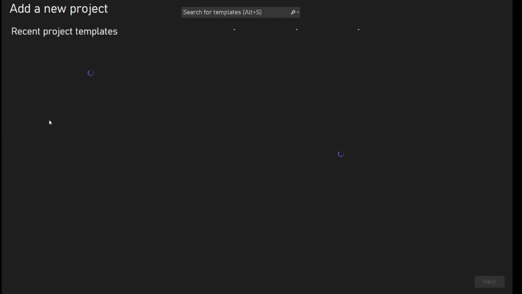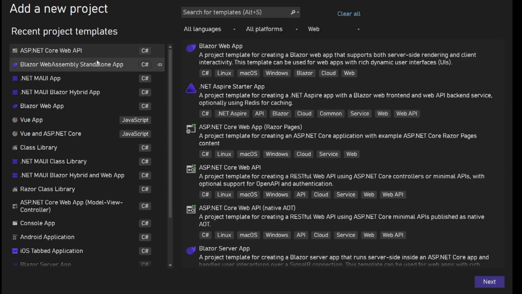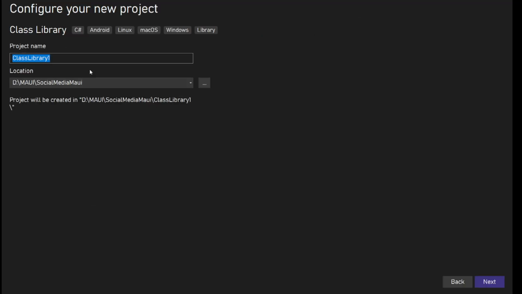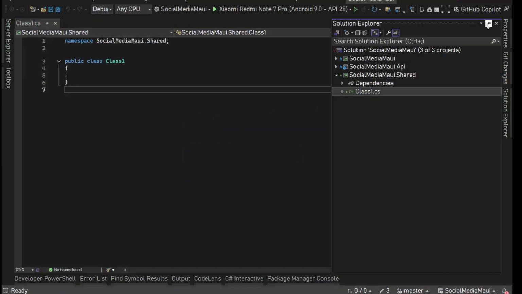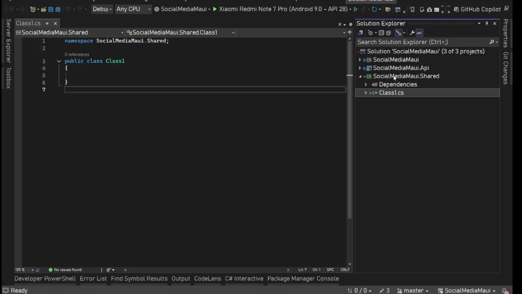Add new project, and we'll use class library, next, and the name we can have social media Maui dot shared, next, and we'll use .NET 9 only. Create, and we have our project ready. Now we need to add this project's reference in both of these projects.